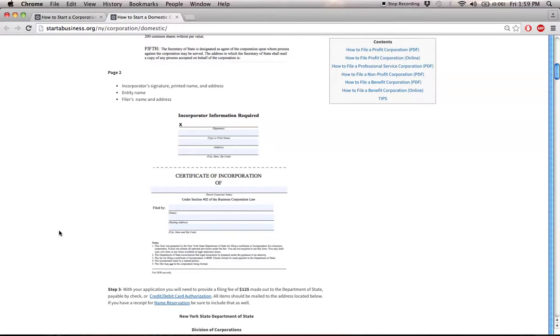And what that is, it's a file that the Department of State has supplied, which will allow you to use your credit or debit card information through the mail. And that is useful to those who don't have checks available to them.